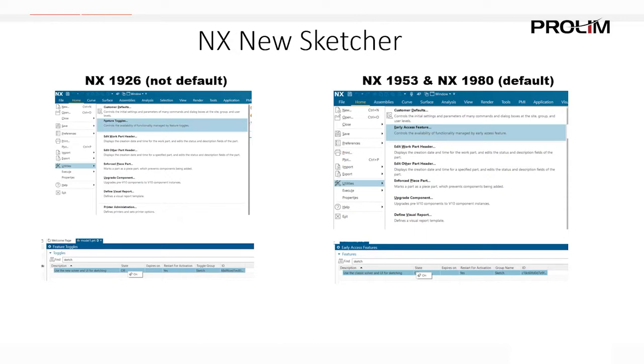However, you could still come back and turn on the old Sketcher if you choose. You'd have to go into File, Utilities, Early Access Feature, and in the Find there, you would just type in Sketch, and you'd be able to turn it off and on. Just remember, once you start a sketch in the New Sketcher, you will be permanently in the new sketch. However, you are still able to have the New Sketcher on and modify old sketches. We will be going over that later on in this presentation.